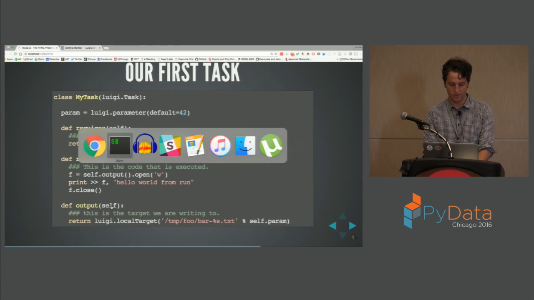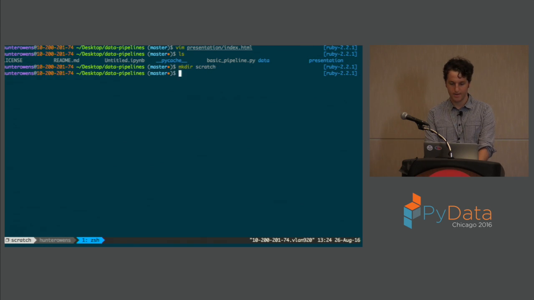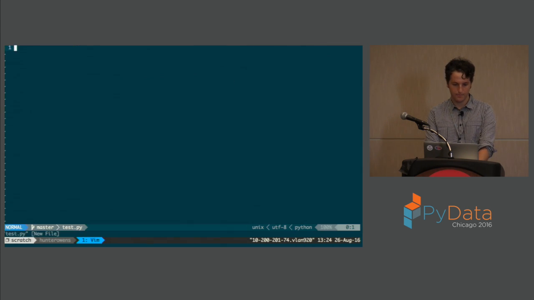So we're going to actually go to the command line and do this real quick. So did I make a scratch directory? No, let's make a scratch directory. And so, import Luigi.